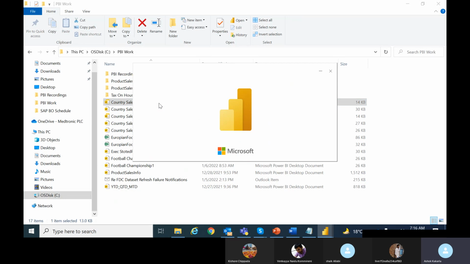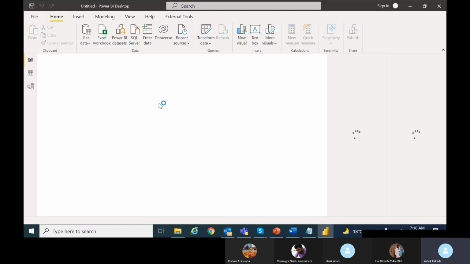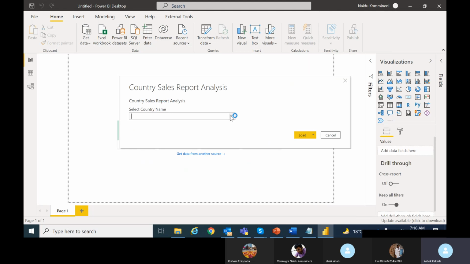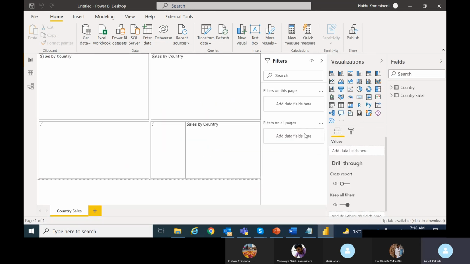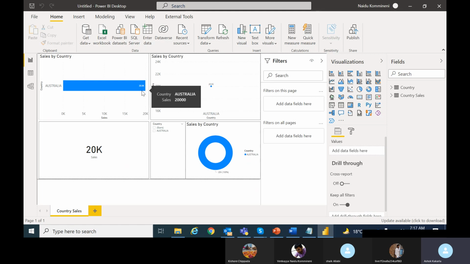Whenever you try to open this particular report, it asks what your parameter value would be. Based on the parameter value, your report would be selected. Now I want to select Australia. If you click on Australia, you get only the Australia data. This is the Australia data, only the Australia data. Like this, you get only the filtered data based on the parameter value selection. The parameters allow you to change the values during the report preview. This is how the parameter values could be changed.